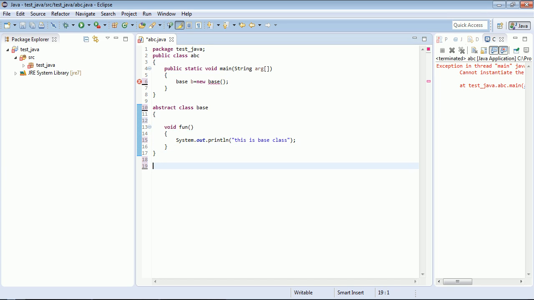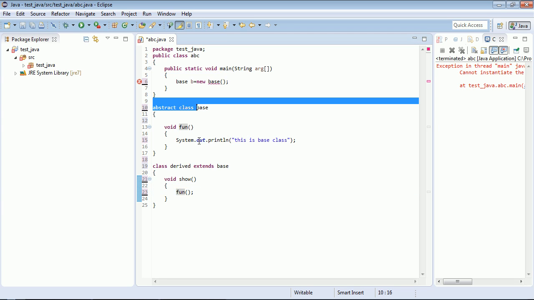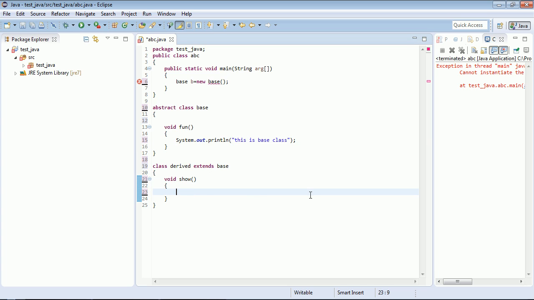So let's make a child class of class base. I will write class derived, and I will extend the derived class with base class. Now in the derived class I can call the fun method, but I cannot directly call fun with an object of the base class, because base is an abstract class. So I will write another method, void so, and inside this so we can call fun. We will see this using the super keyword later in this video.